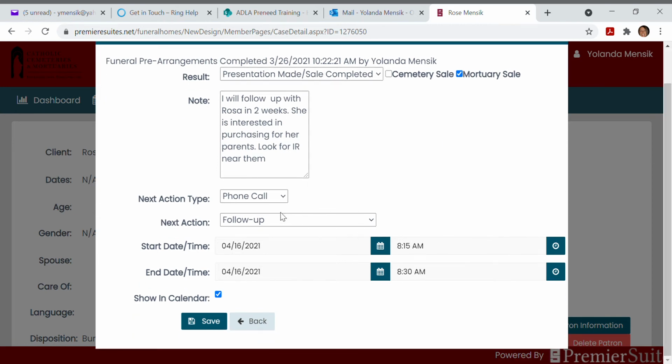I have down here my next action is my phone call. Just to follow up, you can also put a general call. Start date and end date are exactly the same. Start time and end time are different. Automatically, the showing calendar is checked. So all you have to do is click Save.